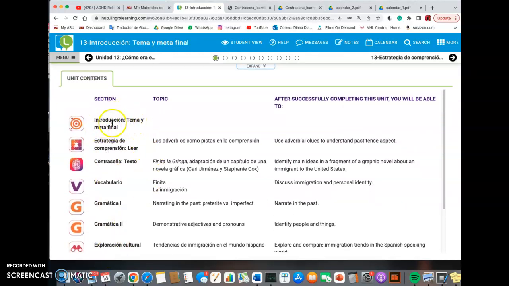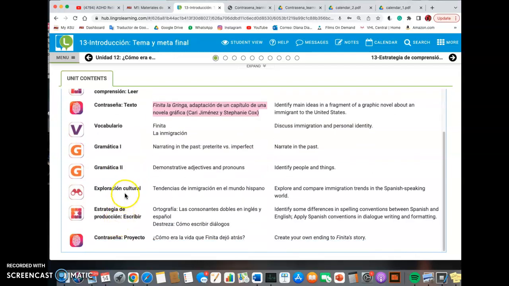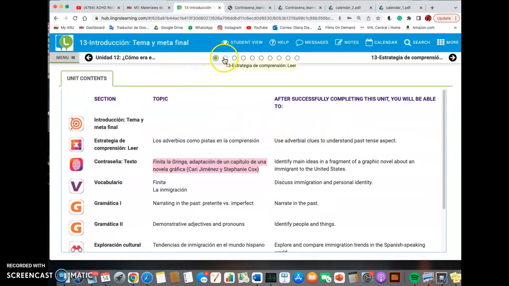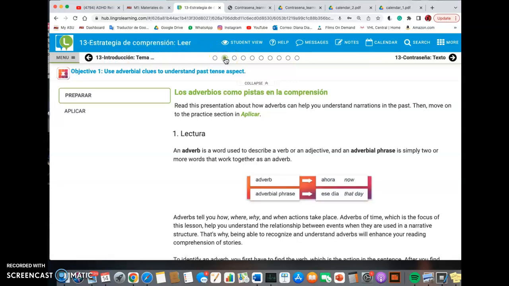And you will have an introduction, then estrategia de comprensión, a text, which is the actual text that we were talking about, the vocabulary, the grammar, exploración cultural, escribir, y proyecto. So, now let's see what's the estrategia de comprensión.